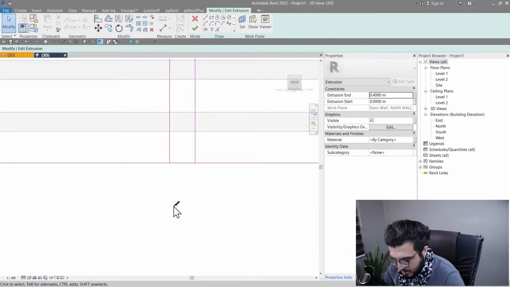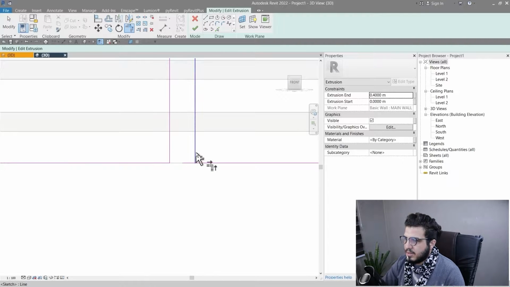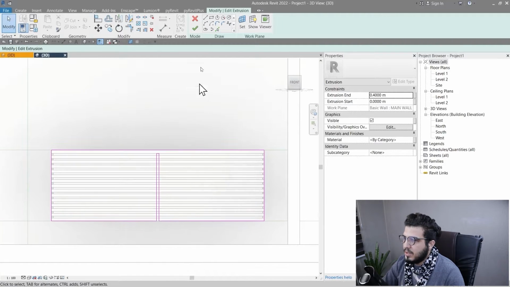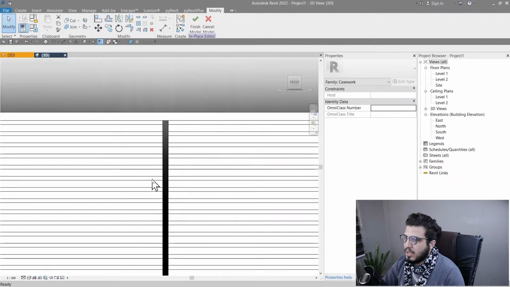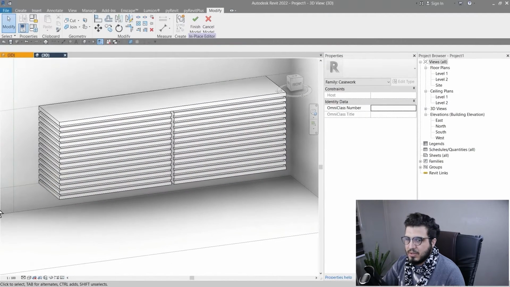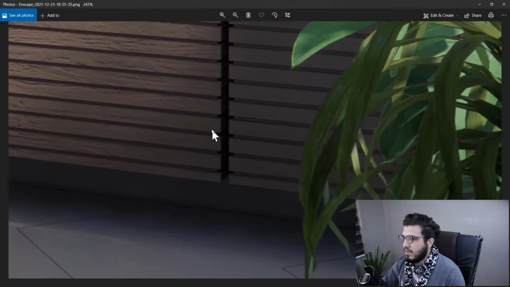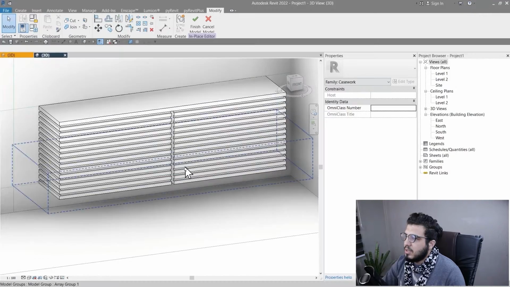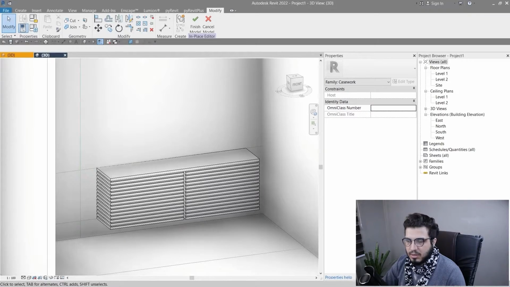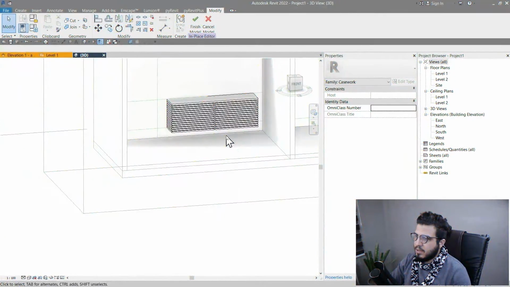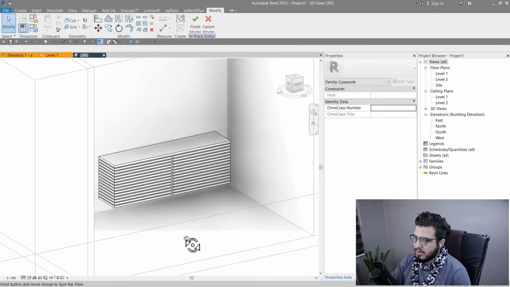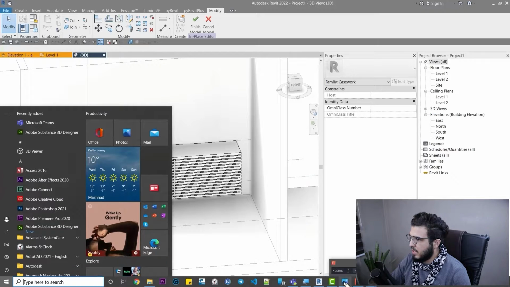Let's split it in here and let's trim them in here and click on finish. And now we achieved the thing that we were looking for. As you can see in here, we have the look that we want. This was for the console part that we have in here. We created our console, and now let's create our wash basins that we have in here.